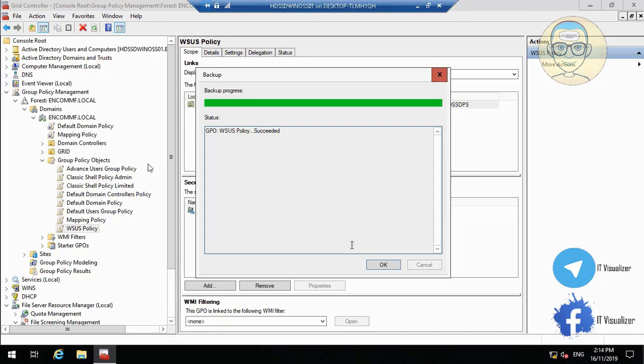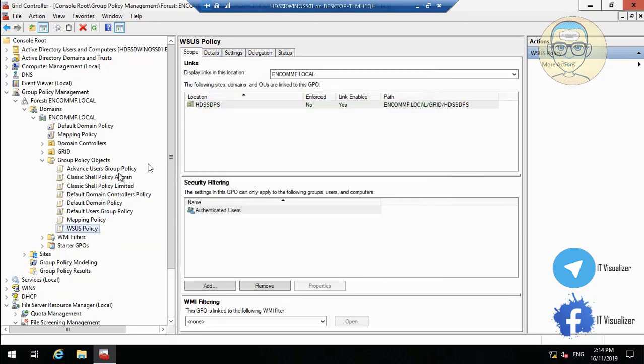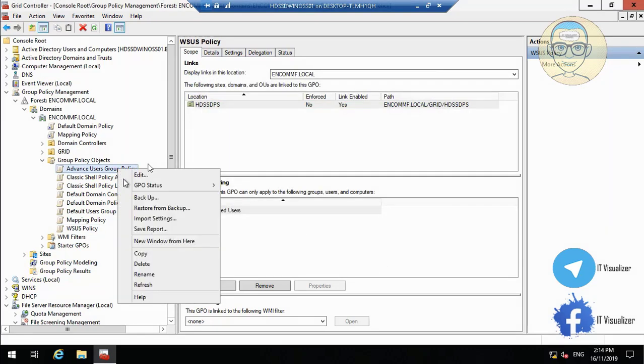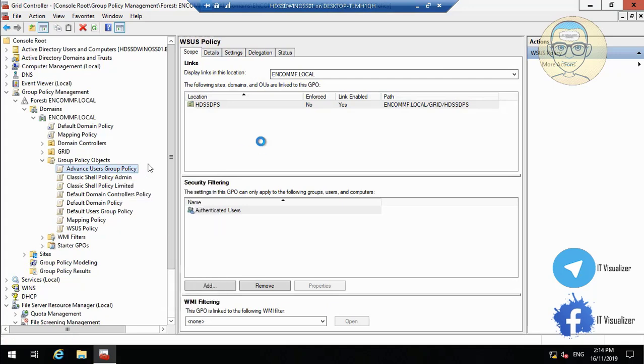This can be done by right clicking every group policy and telling it to save report. It will give you a report with every group policy's settings. This report will be saved as an HTML file. So we will save the settings of every group policy in a report. This report is an HTML report. So wait for a moment.